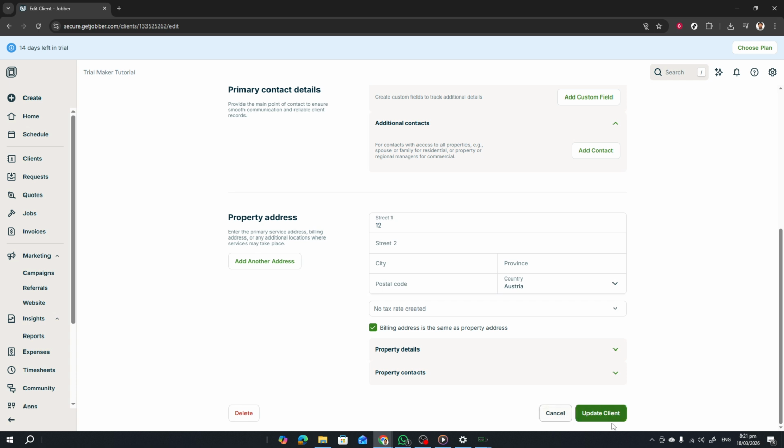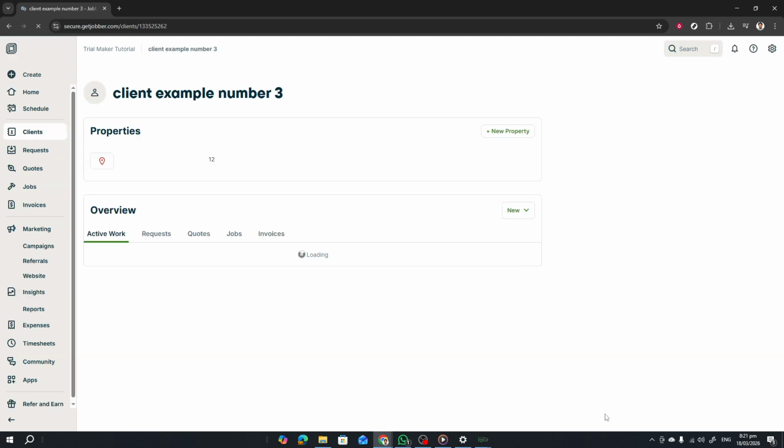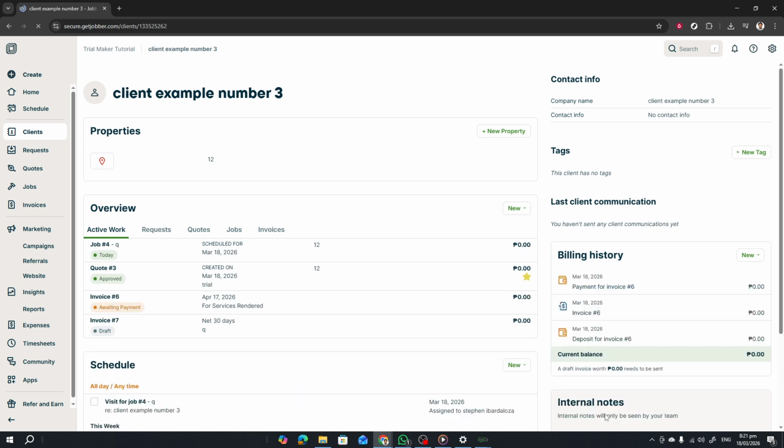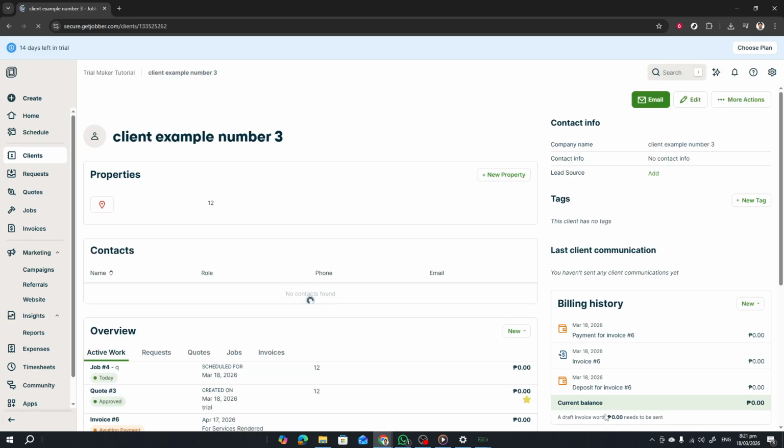That's it. You've consolidated the client's information into a single, clean record. Going forward, use this primary profile for any new work, so your history stays accurate and easy to manage.